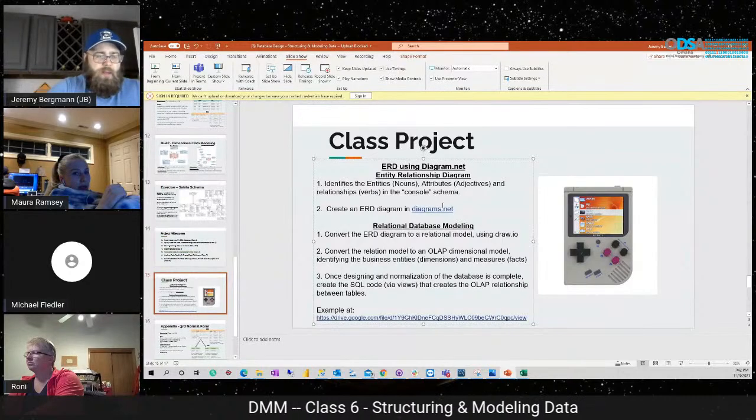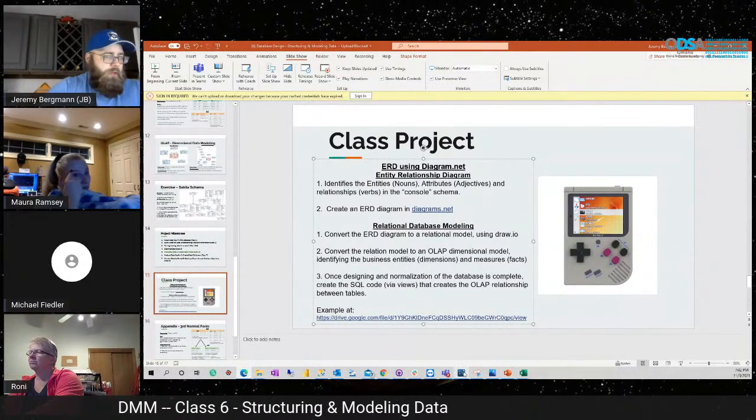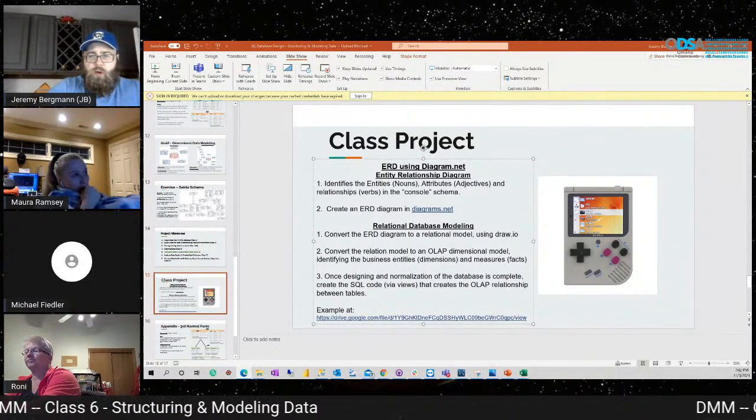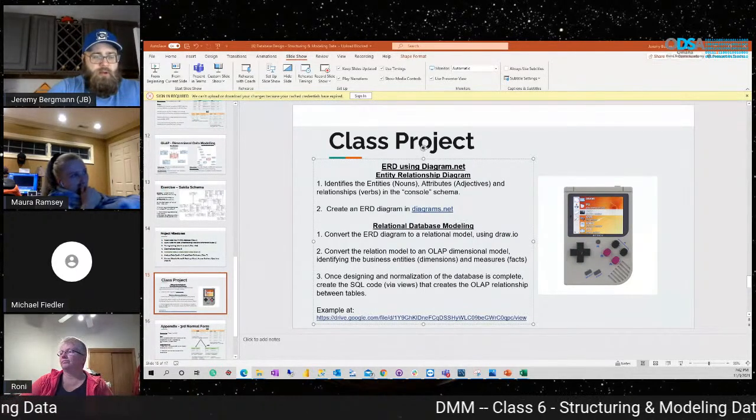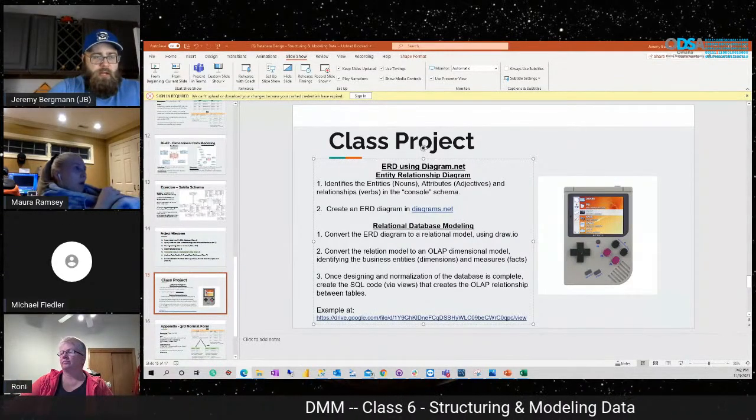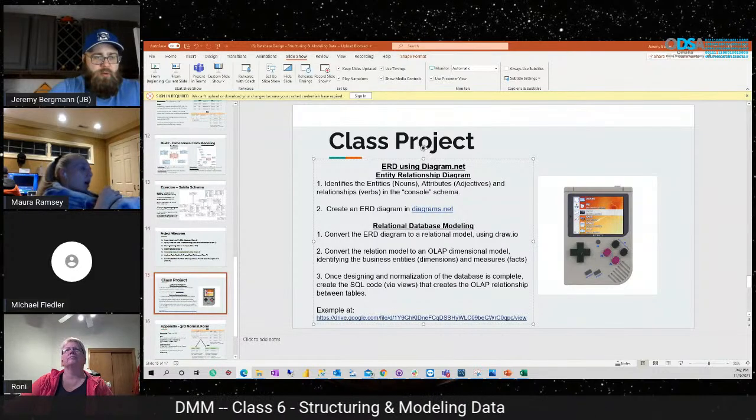And Ronnie, this might be where you import data, and then if you wanted to create a data model out of it, you could do something like an ERD and then a physical model.